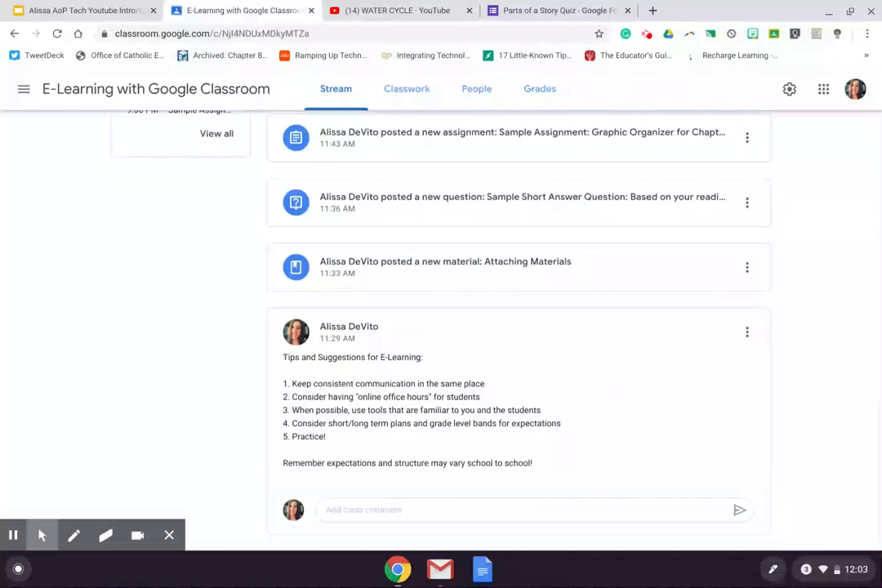Keeping consistent communication in the same place if you can. And I want to point out that you might have to remember that the expectations and structure may vary school to school. Some of this are community-wide decisions, so that way students and families across the board have consistent means of communication. For you inside of your classroom, if you've always used the stream for announcements, use the stream for announcements. Keeping some of those expectations and communication practices consistent are a big help there.